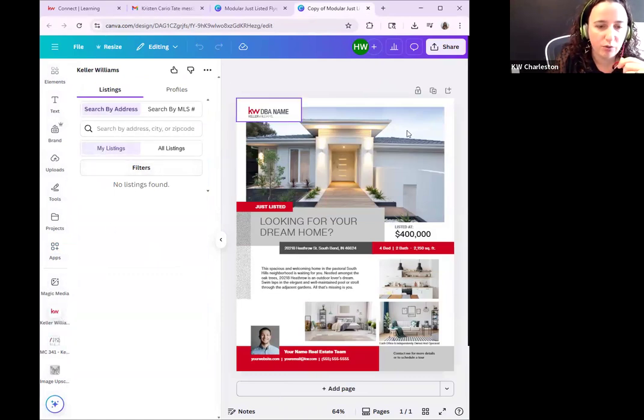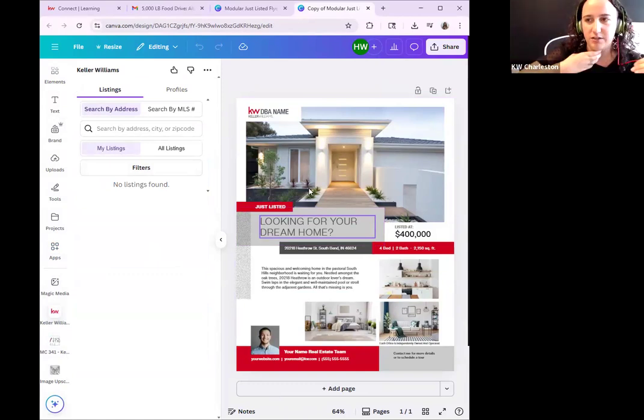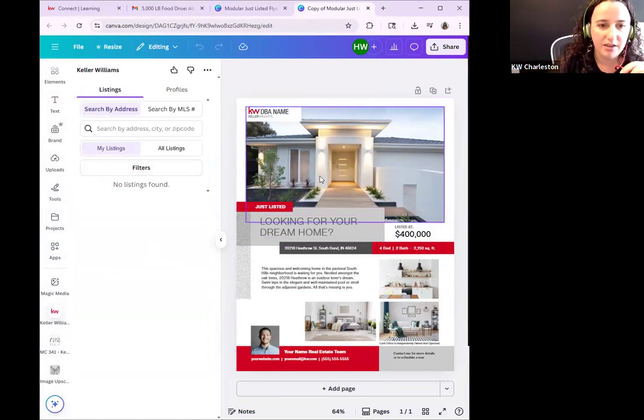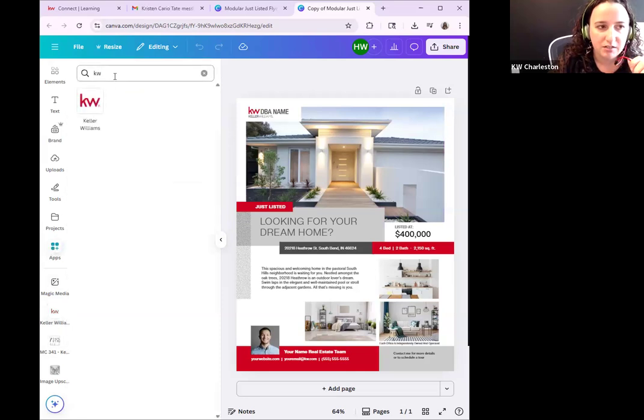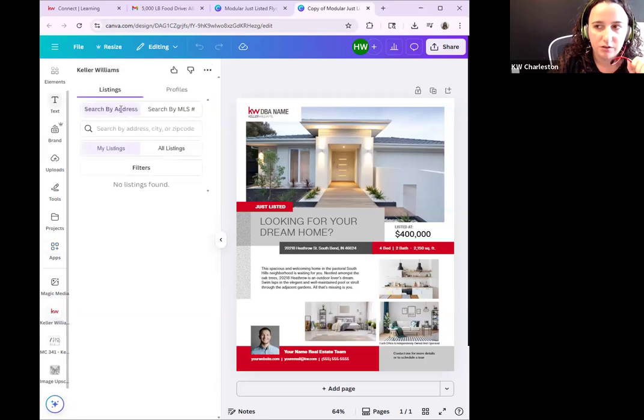So once you click a brand or if you click a template, you can click on any template you want. I just clicked this one because I liked it. And then I want to switch out these pictures. So I came over here to the apps, typed KW, and then clicked that KW. Does it allow you guys to register or connect? Did it do that for you guys this time? I feel like every time I've taught this class, this thing does a little different.